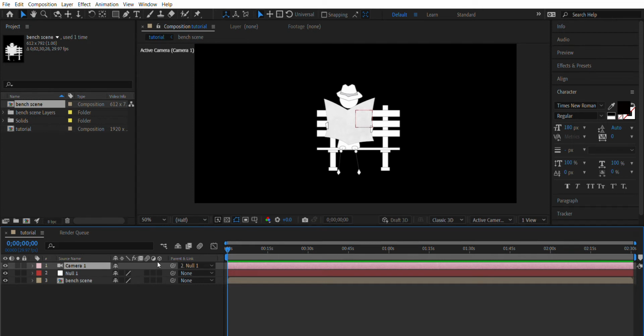Now, for this next bit, you're going to want to make sure that both the null object and the image that you're using are set to 3D. You can do that by clicking on this little cube in the three-box checklist section. It'll be at the far end, right next to the adjustment layer. Anyways, now that we have this, we can start messing around with our keyframes.